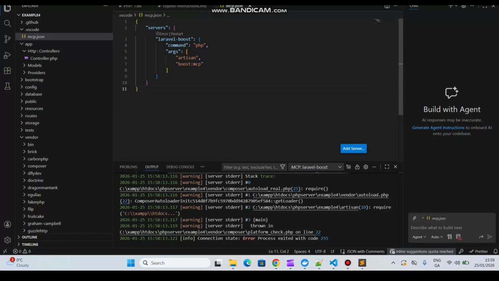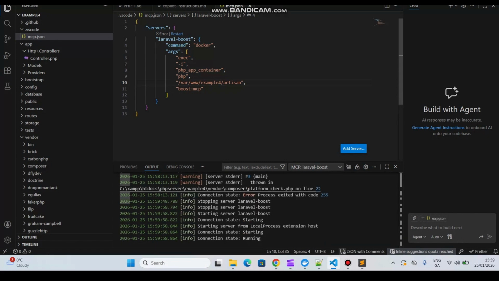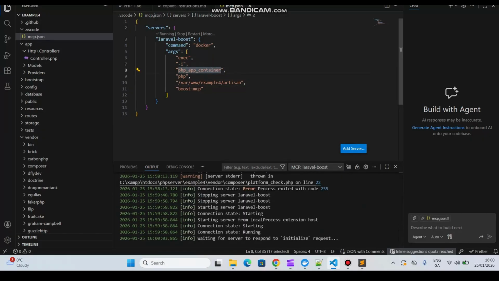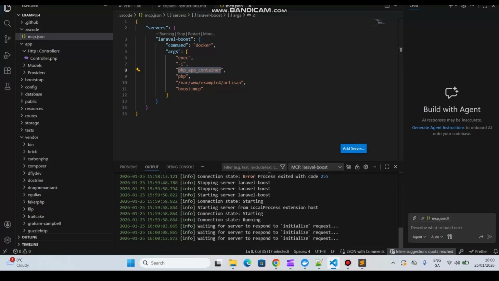So let's do that. Here I will replace these settings with this, and this will be my example 4 project. Save this, and then I can restart my server here. I will click on restart. This is my PHP container, the Docker container, and it will execute the Docker command. You can see that it's starting the server and waiting for the Laravel application to respond to the request.